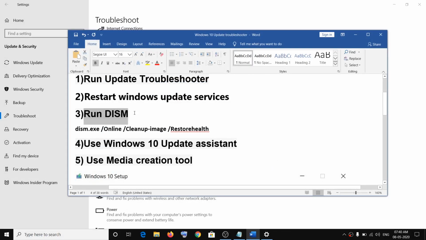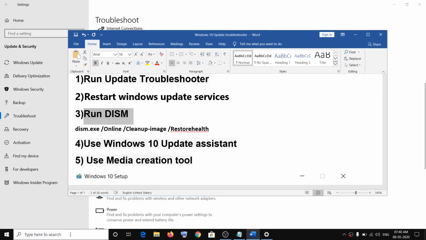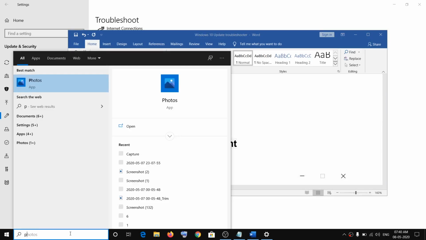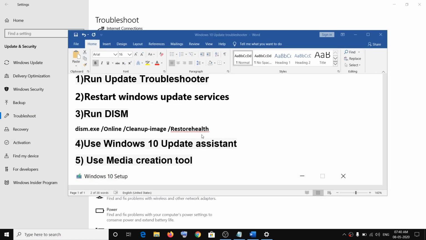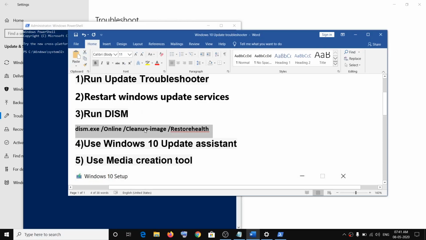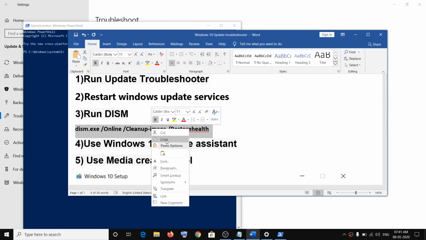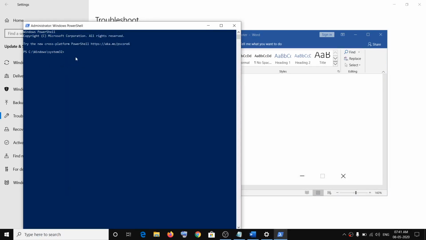The next step is to run the DISM command. To run the DISM command, you go ahead and type in PowerShell in the Windows search box and then make a right click on Windows PowerShell, then click on Run as Administrator, then click on Yes to allow, and then copy this command. The command is provided in the video description. Then paste the command in the PowerShell window and hit the Enter key on the keyboard. Once the scan is 100% complete, restart your computer and then try updating Windows 10.